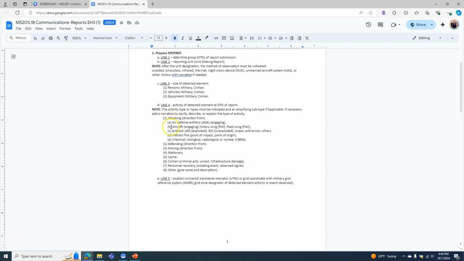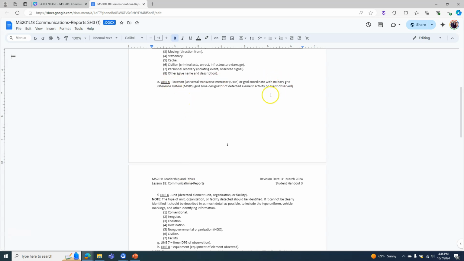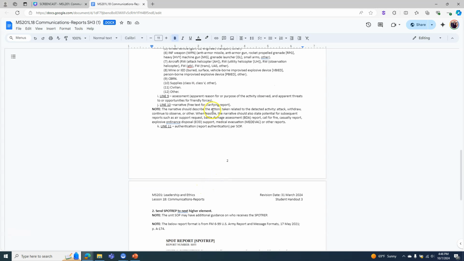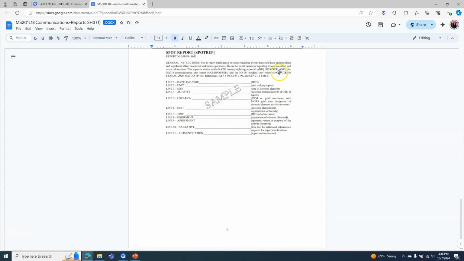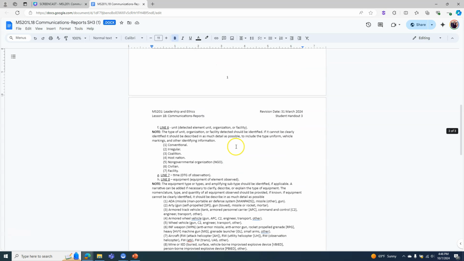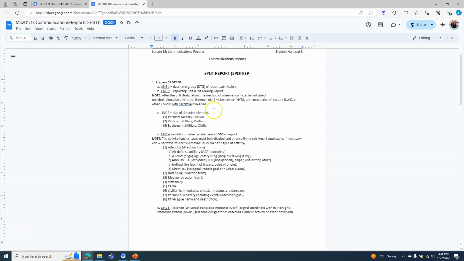It'll explain all the different pieces and parts to it, how you should number things, how your lines should be formatted, what you should include in each line, all the way down to your line 11 of your authentication. Then you can practice here doing a SPOTREP to your next higher element. So this right here is from FM6-99. And this is what it should look like on your card. This is a shortened, condensed version of a SPOTREP, whereas this is the line-by-line explanation of what it should include.